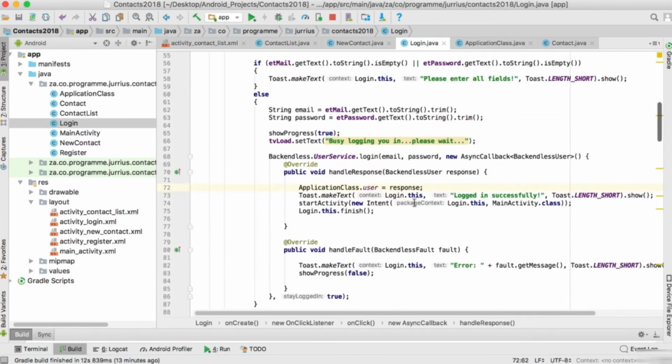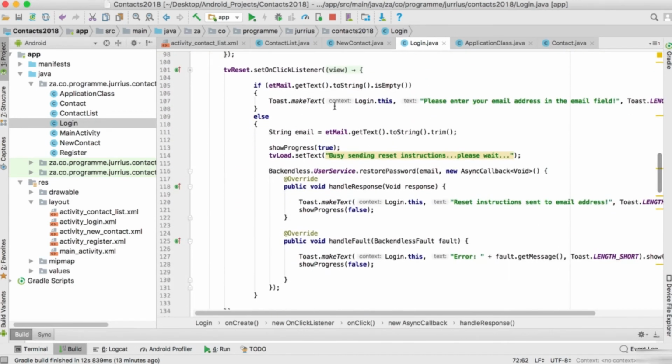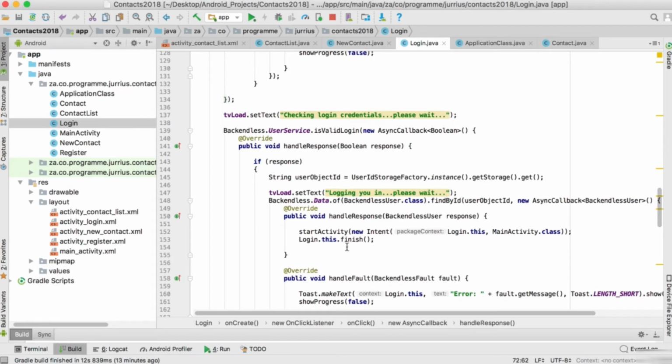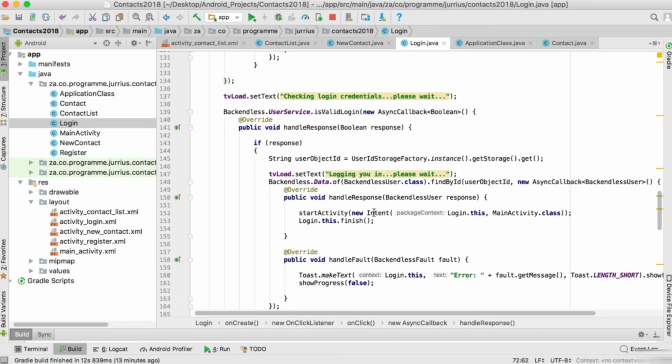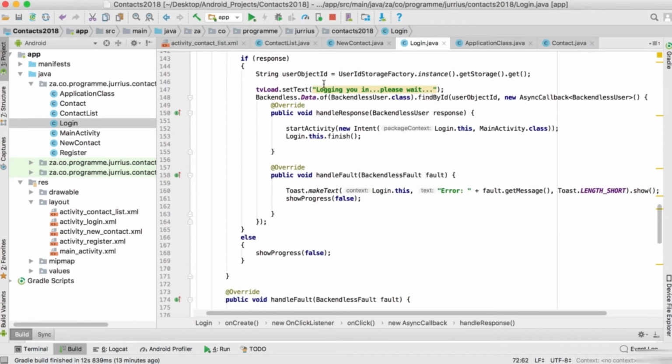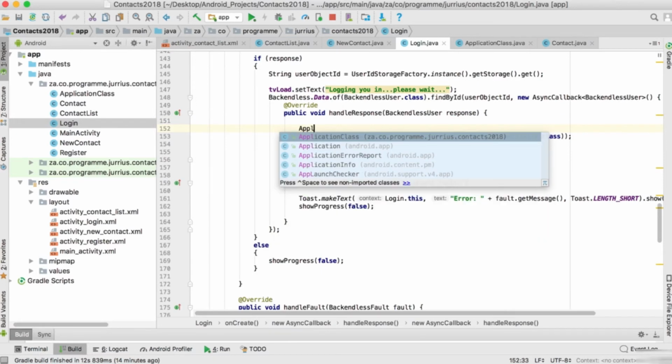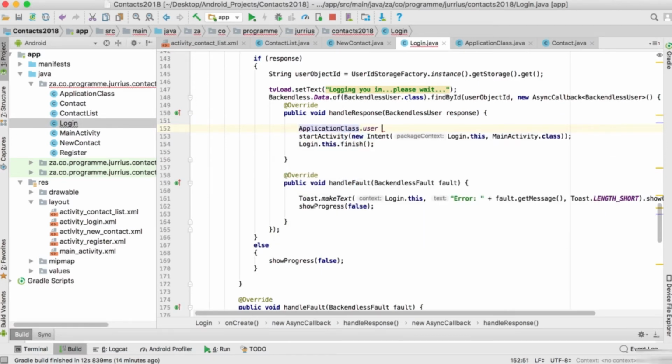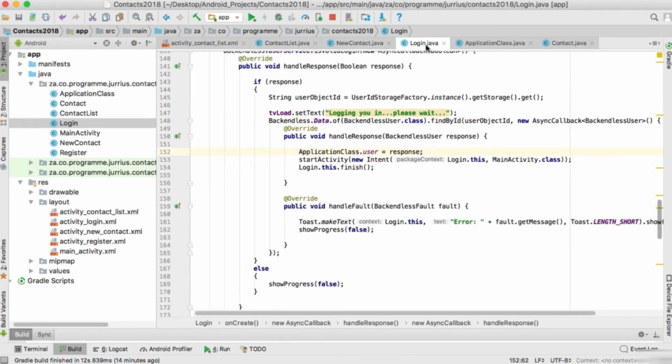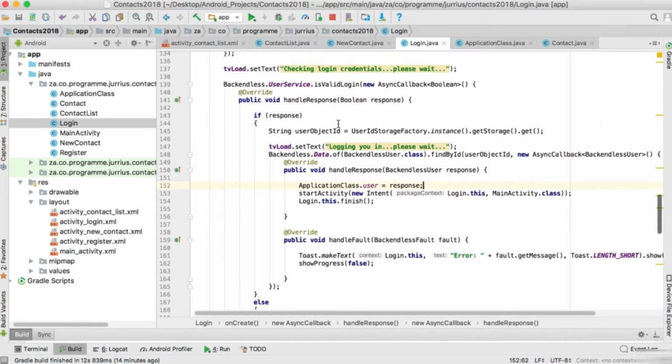If we log in the user. If we register a new user, it's not necessary. If we reset the password, it's not necessary. But also if we load and check if the user is already logged in. This one is basically logging you in, and there we get the Backendless user response again. So here again we can say application class dot user equals this response. So whether the user is using the login screen to log in or he's already logged in, it will go to this part, and we also get a hold of that user so that we can set the contacts. Every contact will belong to a specific user.